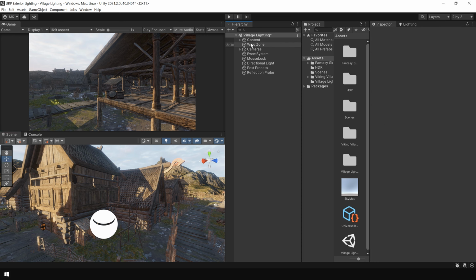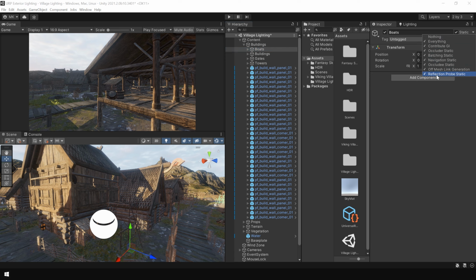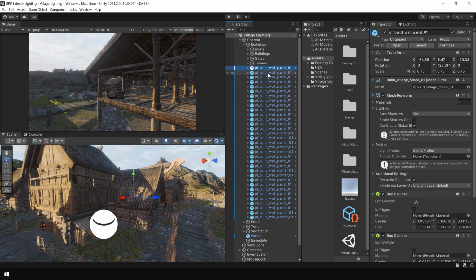Next, make sure all the 3D objects in your scene are set to reflection probe static. What I mean by that is, if I select this prop and go here, make sure that these are set to reflection probe static. Otherwise, those objects will not be visible in this reflection probe. As you can see, in this project by default all the objects are set to reflection probe static, so we don't need to do that.